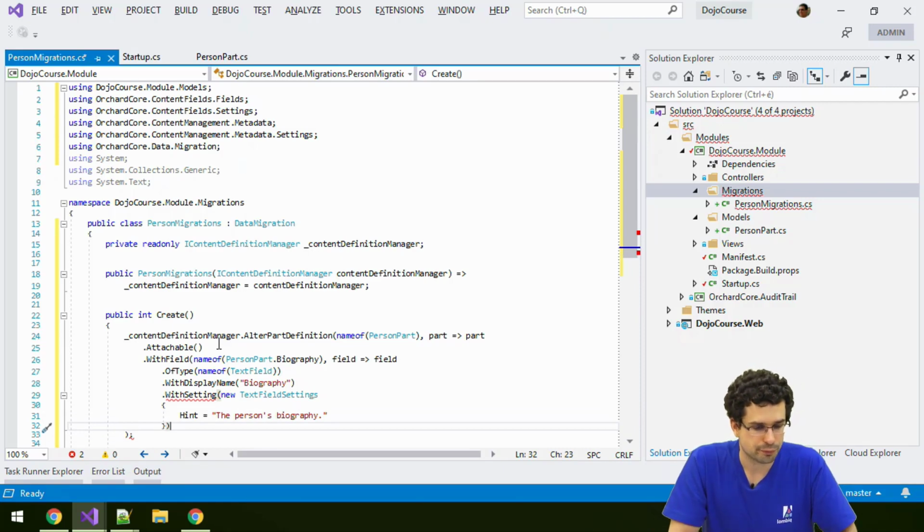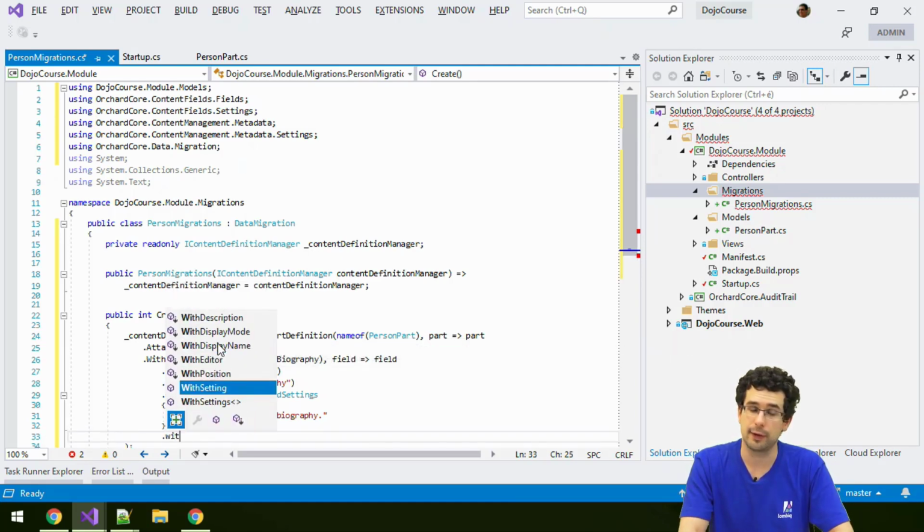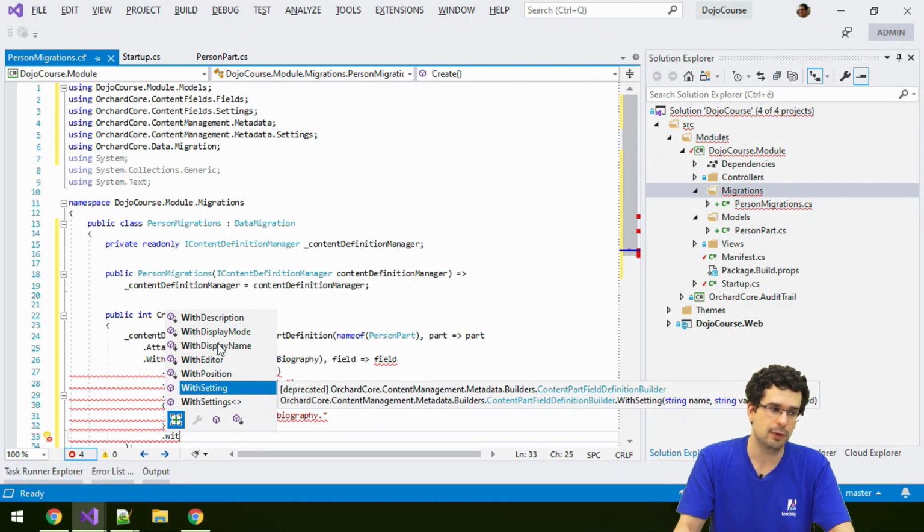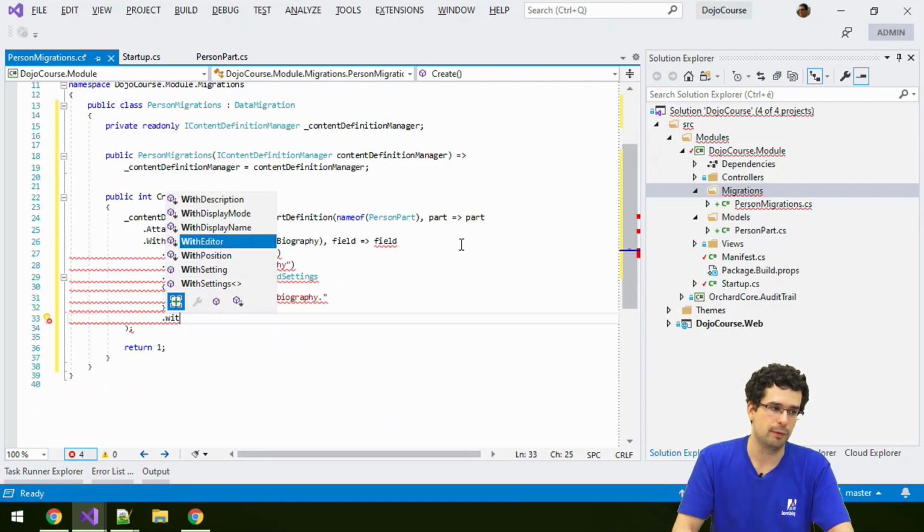All right, and since this will be a biography, it can potentially be a bit bigger, not just a single line or something, not just 1-2 sentences, but probably a couple of paragraphs. Let's make the editor of this text field a bit bigger. Specifically, let's make it into a text area. And there is also a setting for that, and actually it's called width editor.